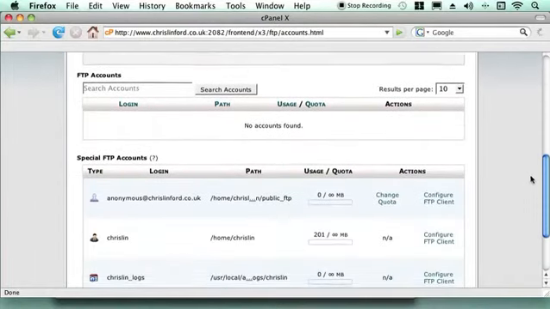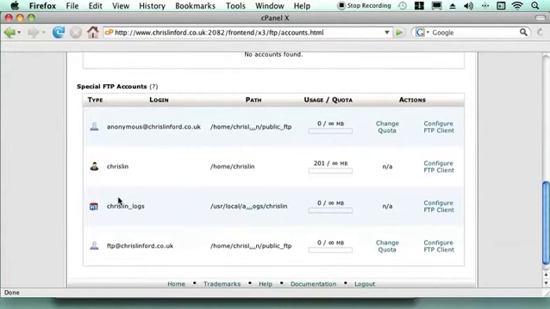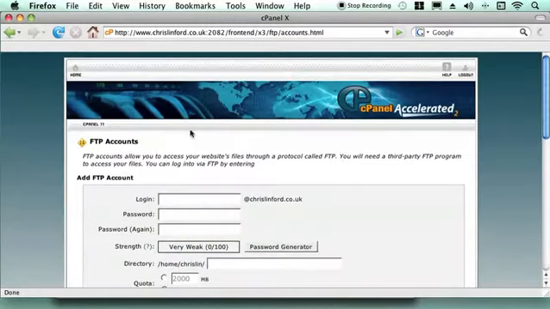So at the moment I've got some FTP accounts which are already set up for you from the host. So it's got one with my username and the logs and FTP there, and we've got an anonymous one, which means anyone can log in without actually having to need a password. But the best bet is to try and turn that off.